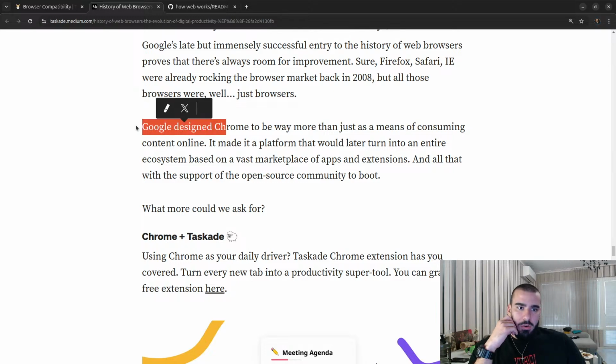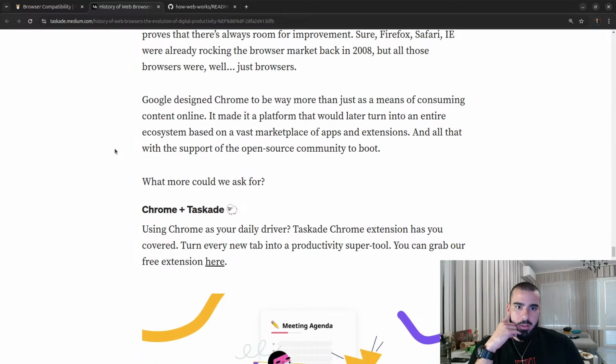Google designed Chrome to be way more than just a means of consuming content online. It made it a platform that would later turn into an entire ecosystem based on a vast marketplace of apps and extensions, all that with the support of the open source community to boot.